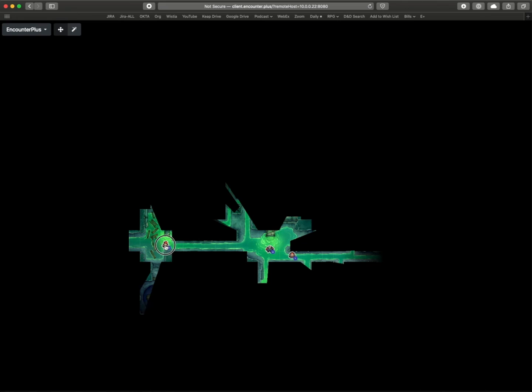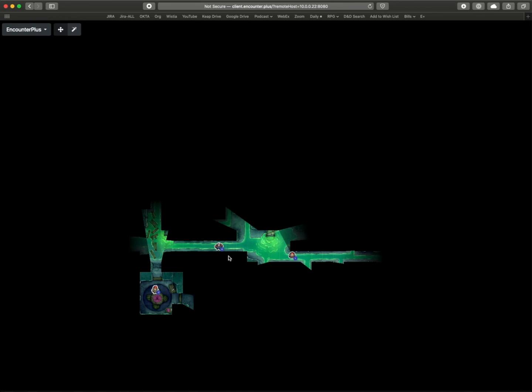Well, that's the basics to using Fog of War and Line of Sight. If you have any other questions, check out the Help Center or head on over to our Reddit or Discord. Have fun storming the dungeon.